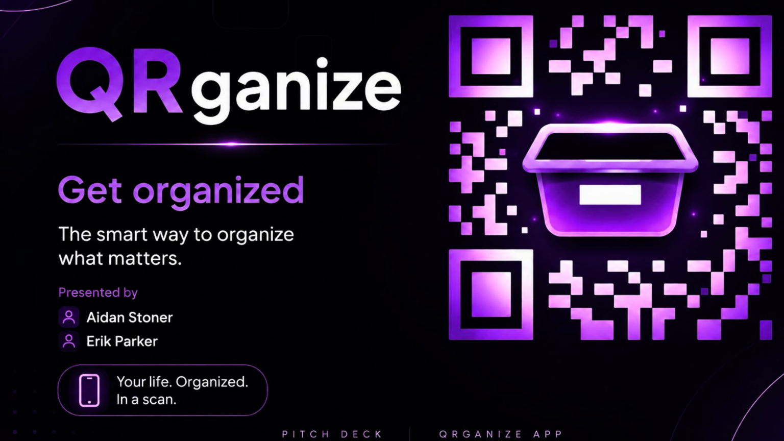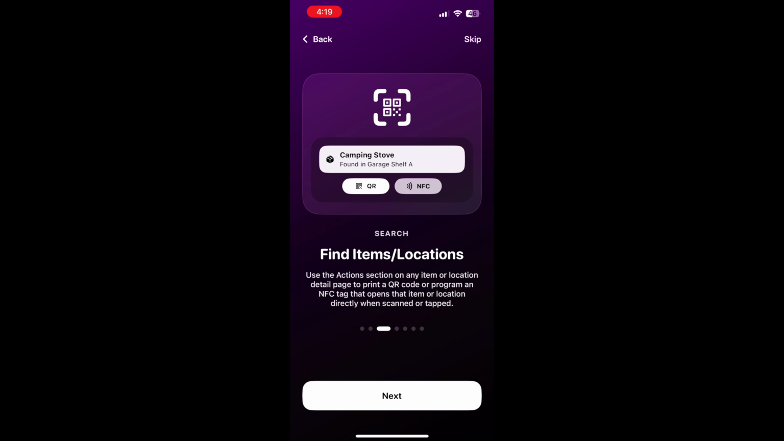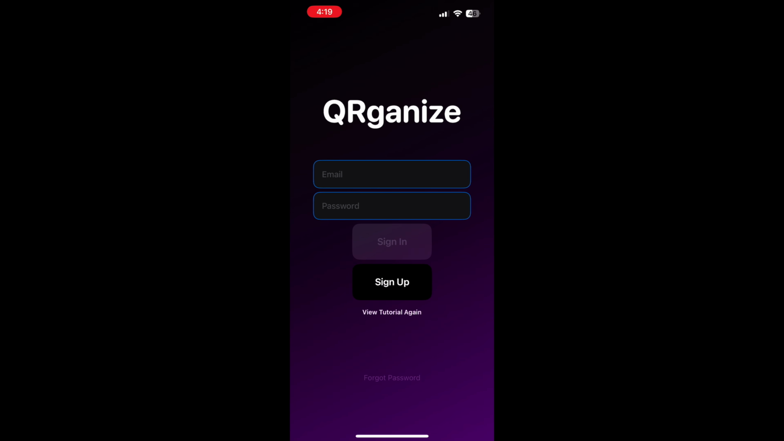This is our app QRganize, the smart way to organize what matters. When first opening the app, you are met with our tutorial page. It walks you through how the app works and what you're able to do with it.